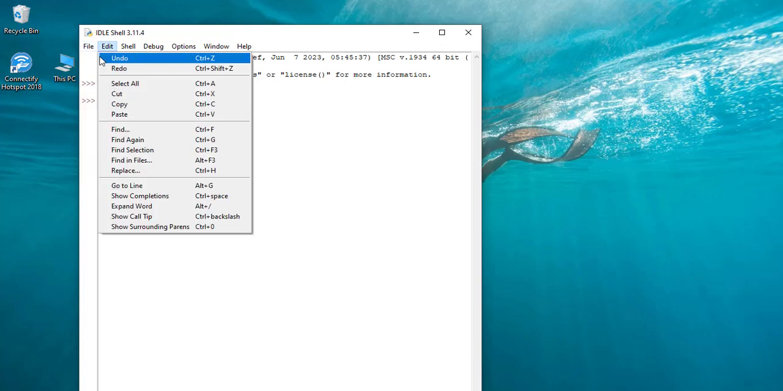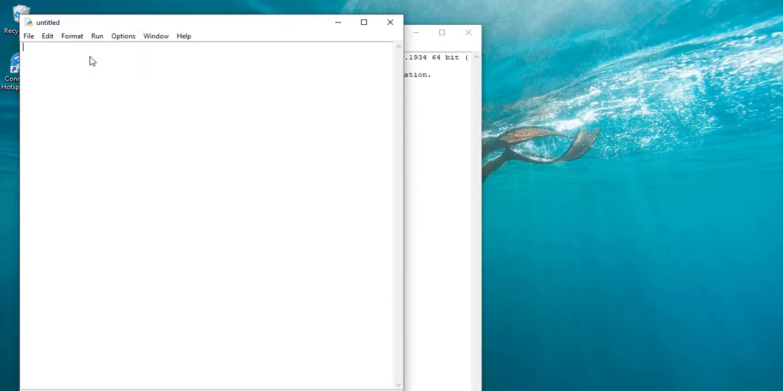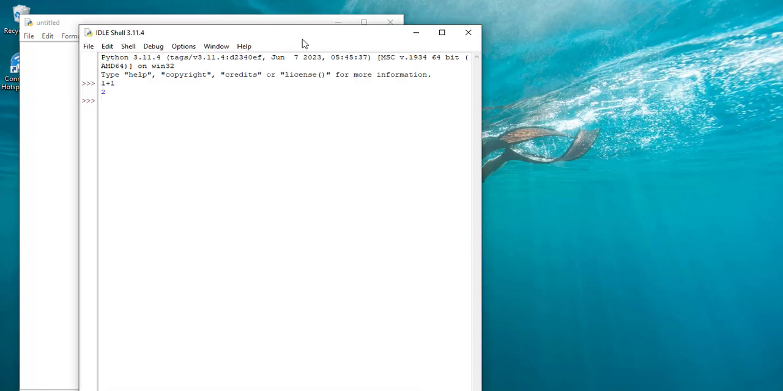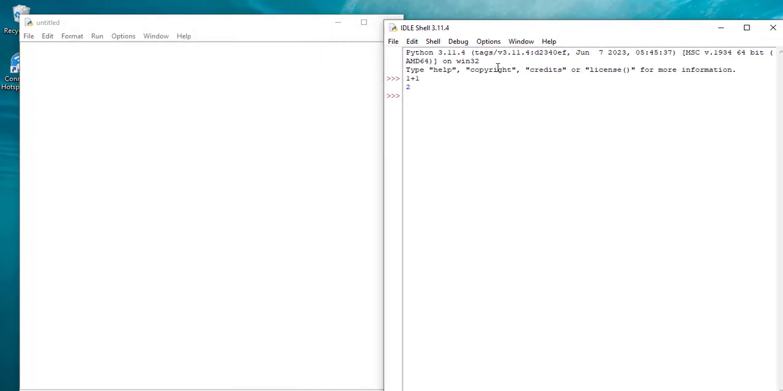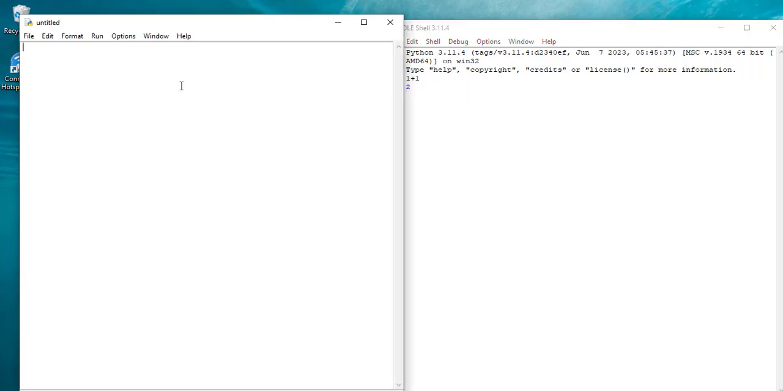Or we can go on creating a new file here. But the Python here, this is the shell. So our instructions run on the shell. And we can run code on this side. For example, we can write a line of code, let us say print hello world.